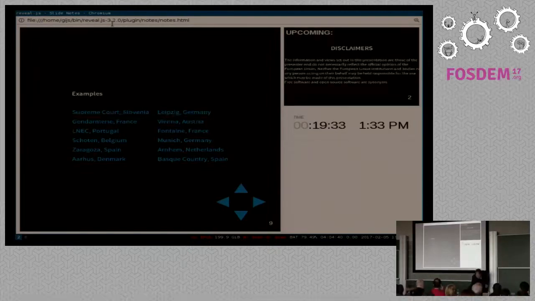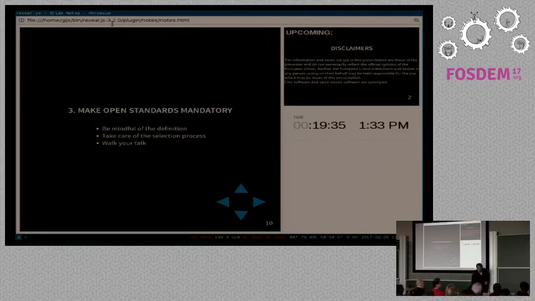The Basque Country I already mentioned. Munich is already famous. And so in line with making Mozilla the default browser, this is why. Open standards have to become mandatory. And this is very tricky because now we have a debate about what is an open standard and what's the definition. So I don't think I will do that here, but we need to be mindful of that definition.